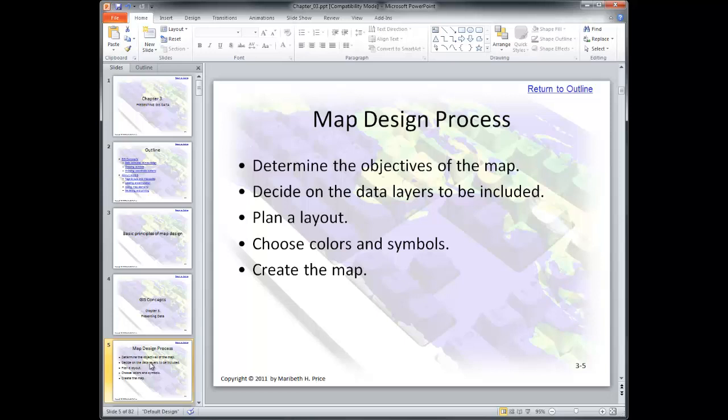Map design process. This is a short, basic list: determine the objectives of the map, decide on the data layers to be included, plan a layout, choose symbols and colors, and create the map.